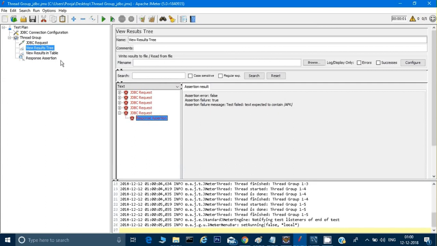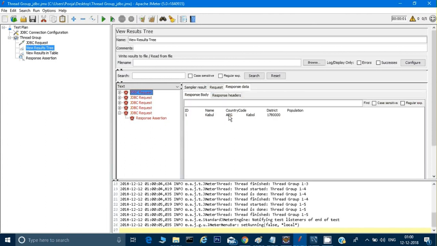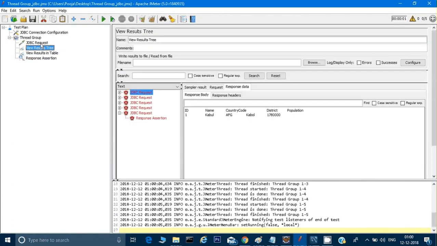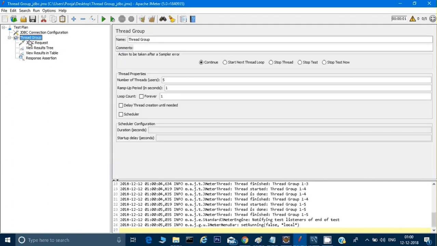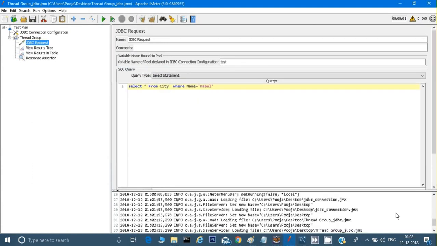But right now we are just giving the string AFK. Let's say instead of that, I want to know that the response which I am getting, the AFG, I am getting it on the first row in the third column. So how would I do that? I need to give some advanced assertion. First, let me correct this. Make it AFG only. And for the advanced assertion, what I can do is in the JDBC request.